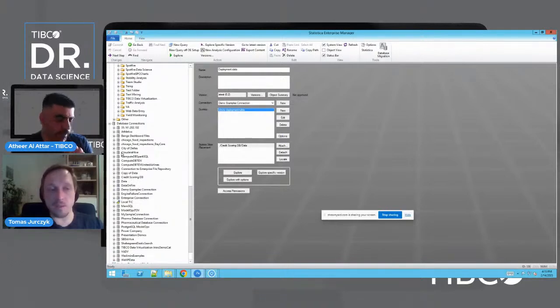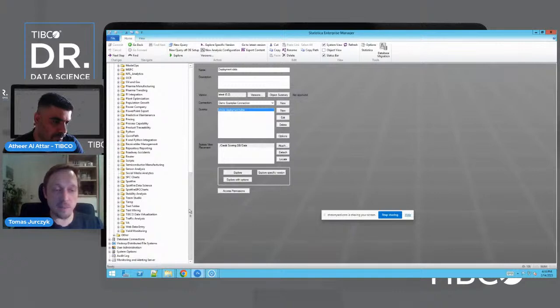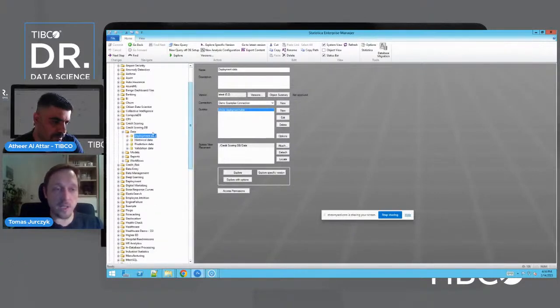So this is this gray object. And by the way, you can also have TDV as one of the data sources. So you have even more data sources here. And when you have this database connection object defined, you then define these orange objects, which are in fact like queries.